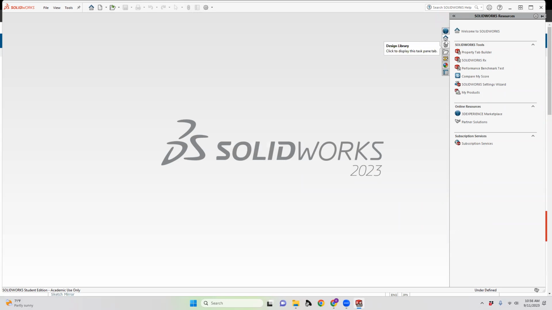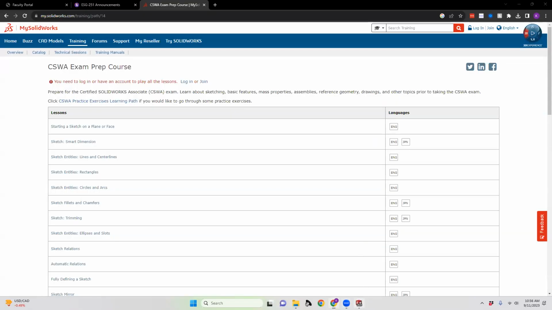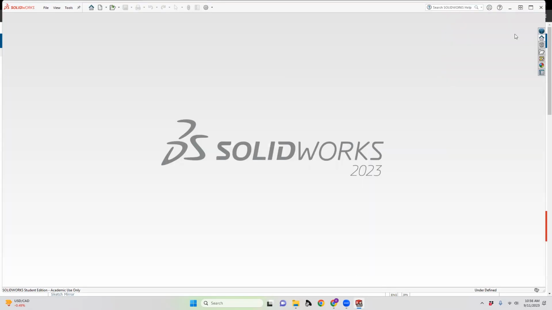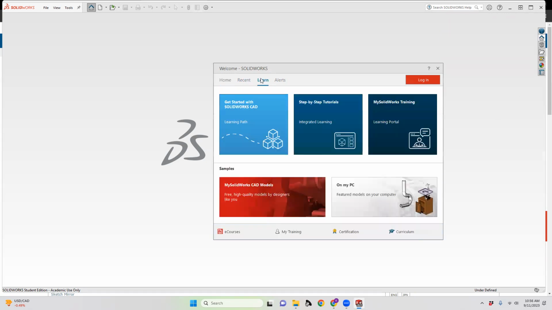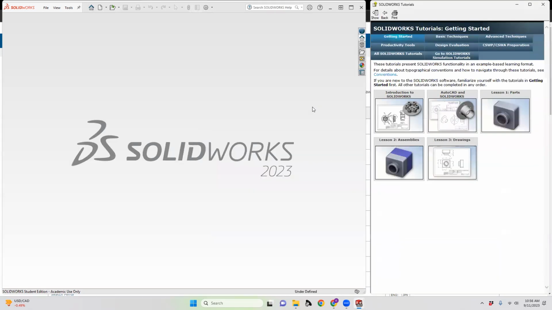Let's see where they have it now. This should bring up the actual tutorials, but if it doesn't, just come back to this home button. It's supposed to pop out on the right side, but it looks like it's not there today. You can go to the home screen and then this Learn tab, and then you're going to look at the step-by-step tutorials. So this is that Introduction to SolidWorks one.